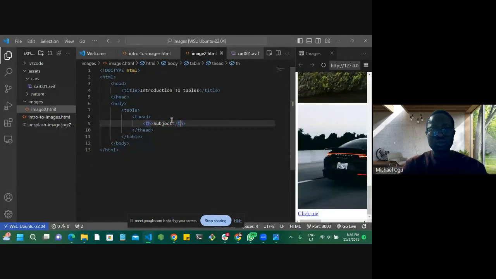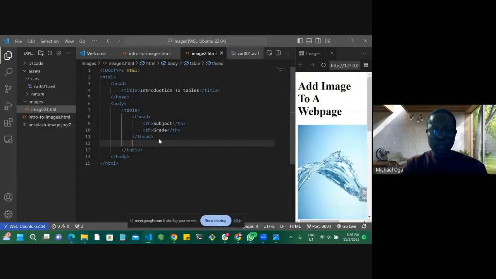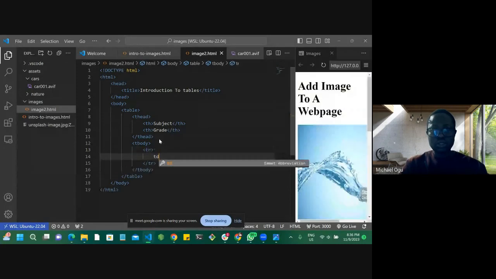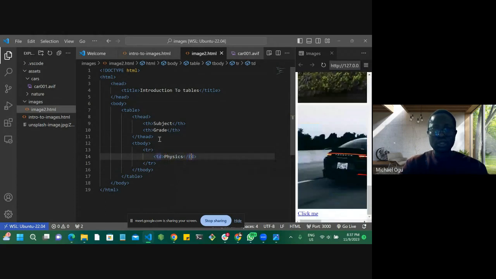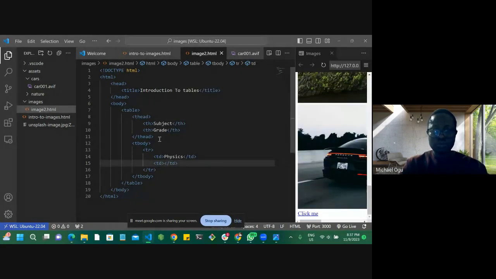Okay, this is what we're going to be doing next time. We're going to learn about this tag for tables. Right. tbody, td, tr, thead, data. Okay.